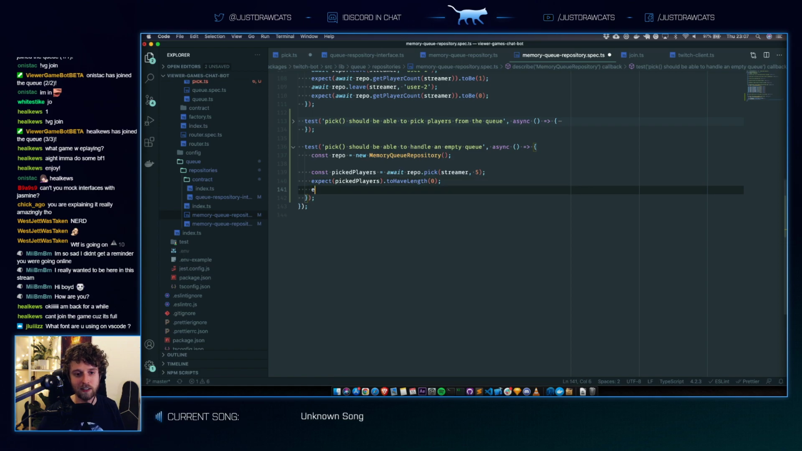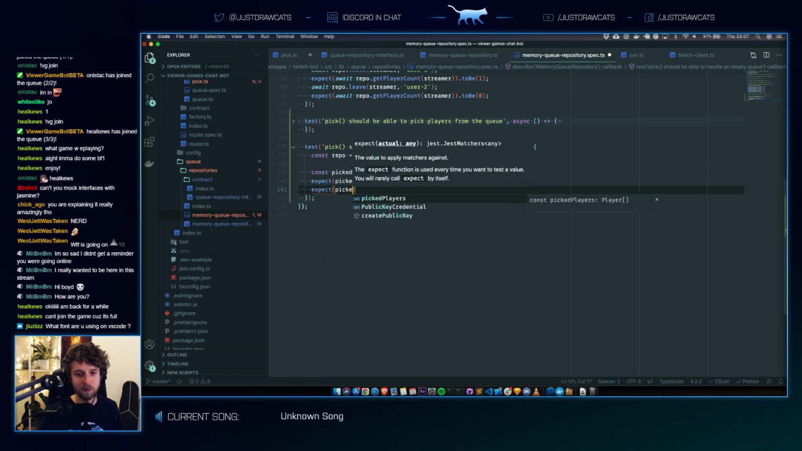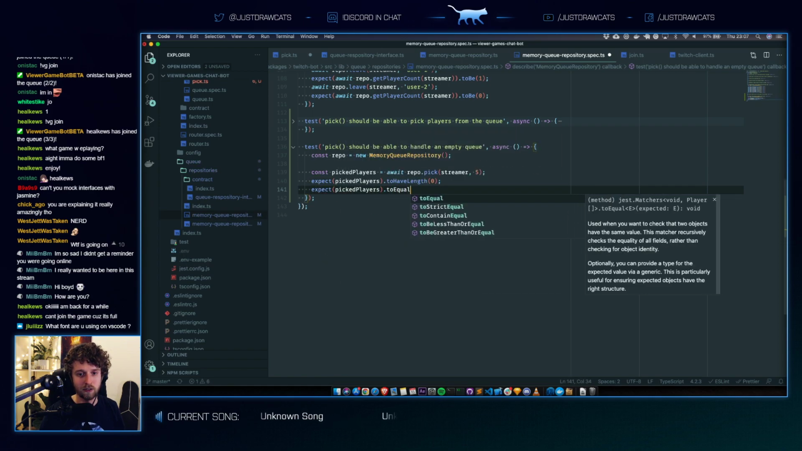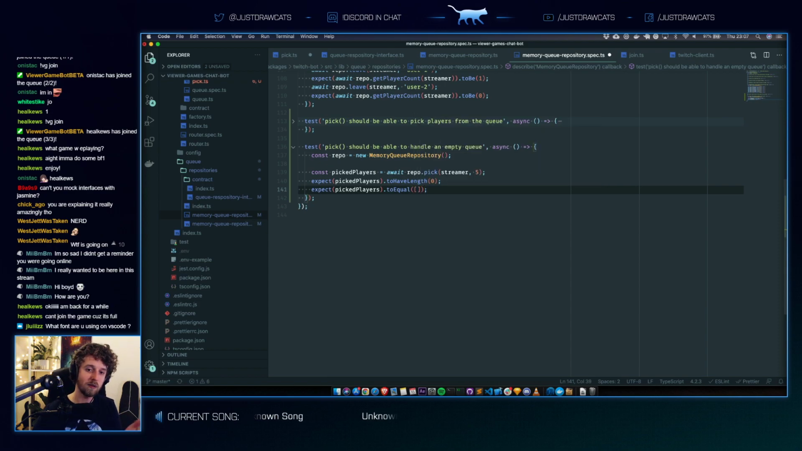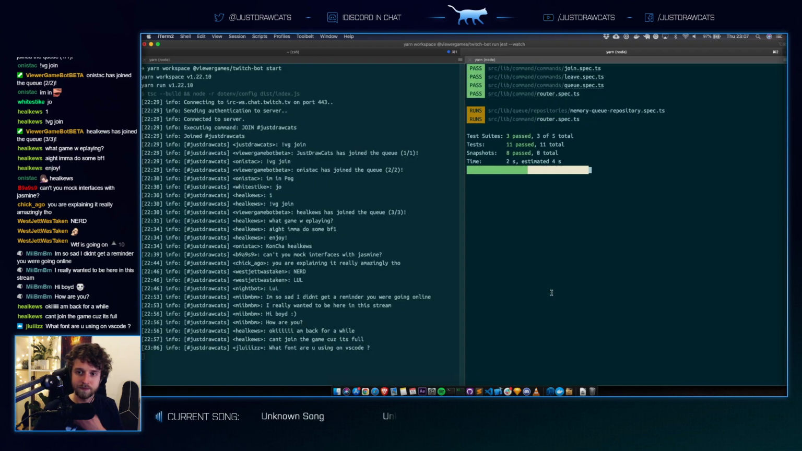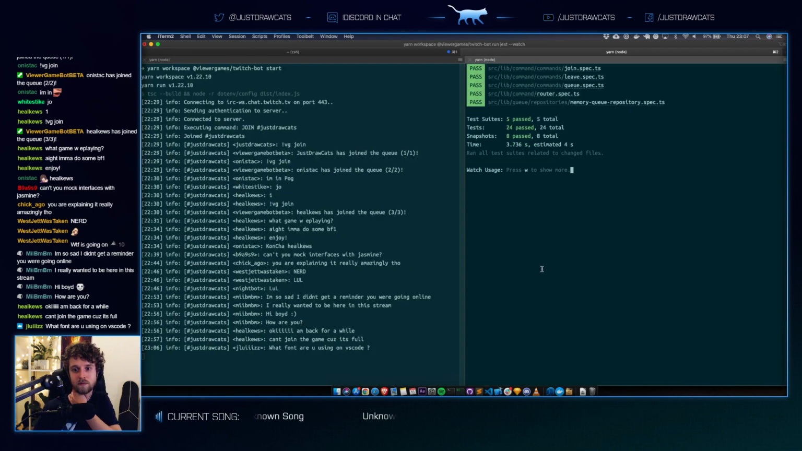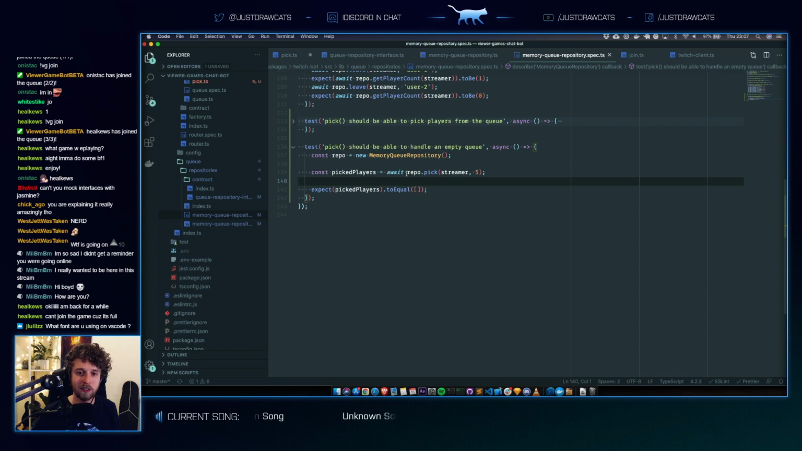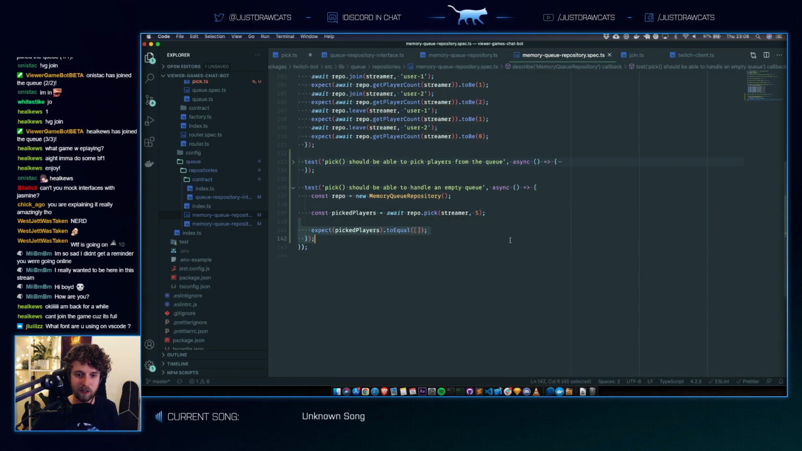Or you could also say expect picked players to equal empty array. Whichever one works for you. Maybe empty array looks a bit better. Cool. Let's see if our test passes. Awesome. So even if the queue is empty or the streamer doesn't exist yet or whatever, we can still pick 5 players and there's nobody there.